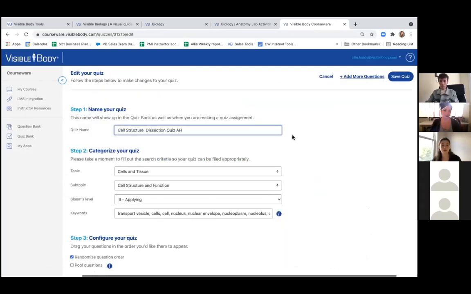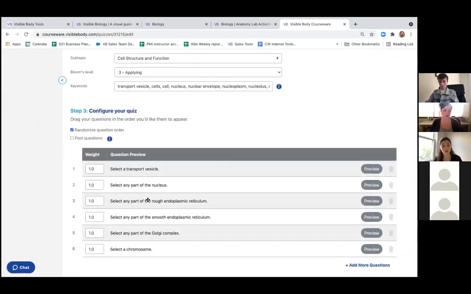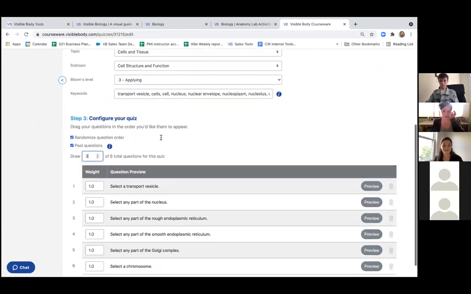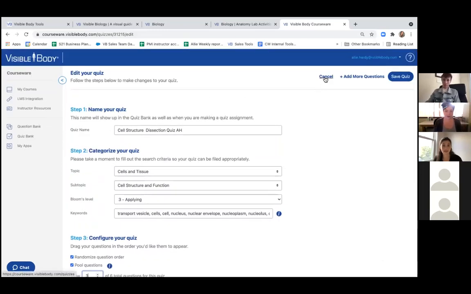I can also deliberately arrange my quiz questions if we wanted to make a sequential quiz. And then the pool feature is very cool as well. If you want to add in, maybe 20 questions and give students a random 10 out of 20, in this case, 3 out of 6, if you will. So that is how to customize an existing quiz.